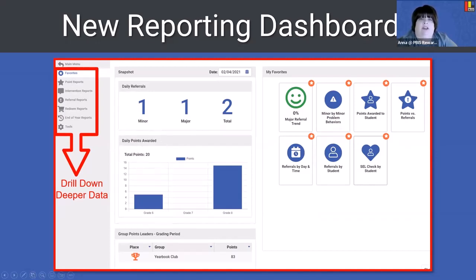And you can also favorite any reports. So as you look at different reports and you like them, you can click on those orange stars and it will bring that report right here to this page. So you don't have to search for it each time. It's just a click away right here. And that makes it really easy to access.